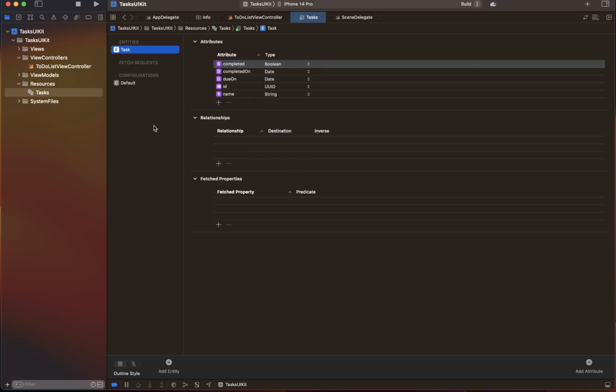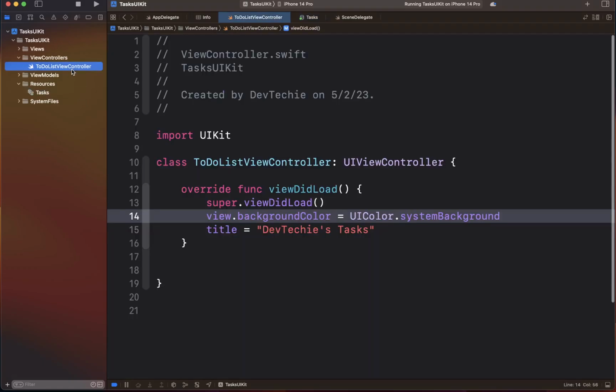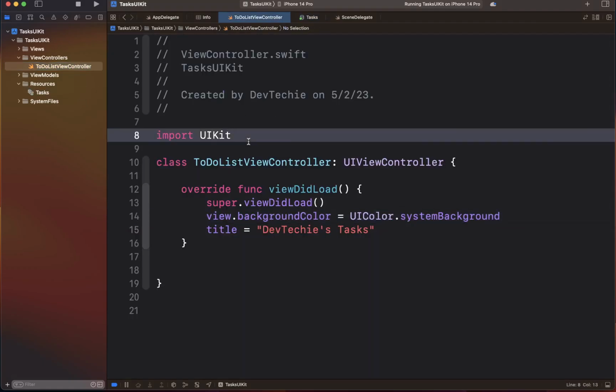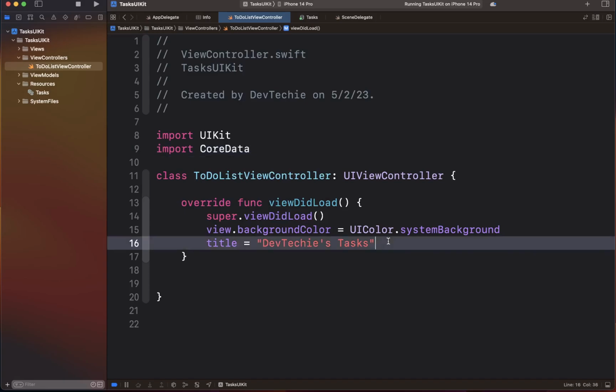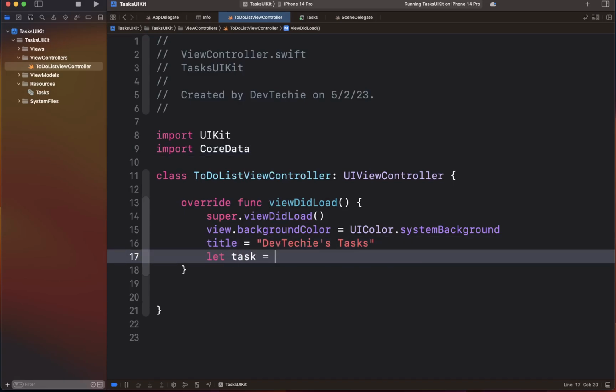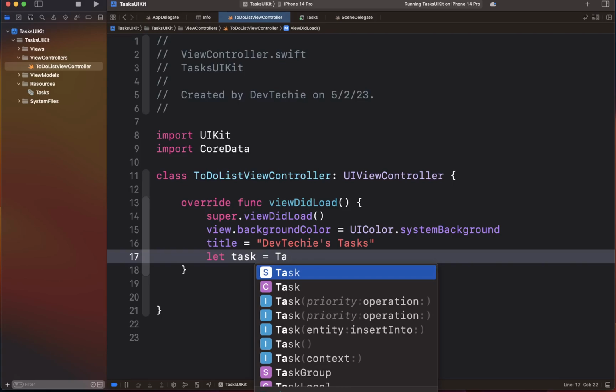Now once we have created this core data model and try to build the app, everything should build just fine. If you go to the to-do list view controller, just for a trial, I'm going to import CoreData, and under viewDidLoad, we're going to say Task, and we should see a task being created. This task is exactly the same task that you just created inside your core data, and this task is now the model for your app.